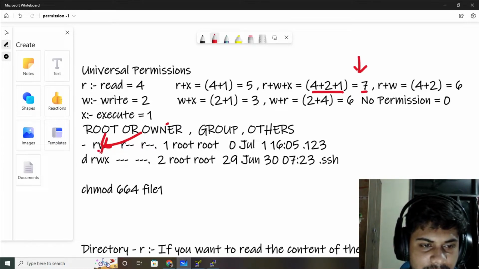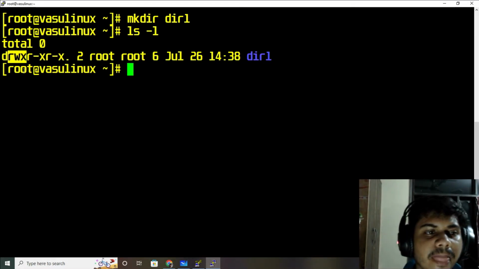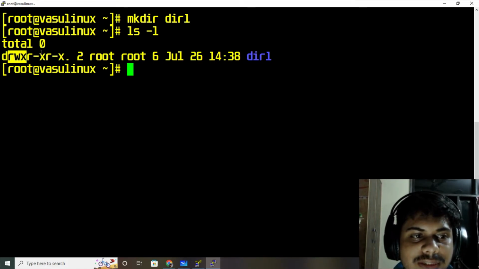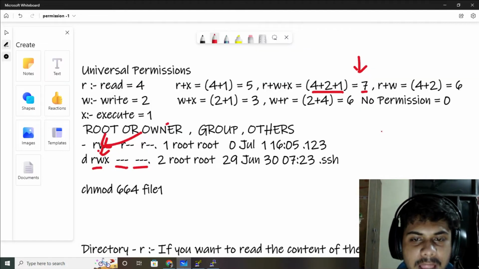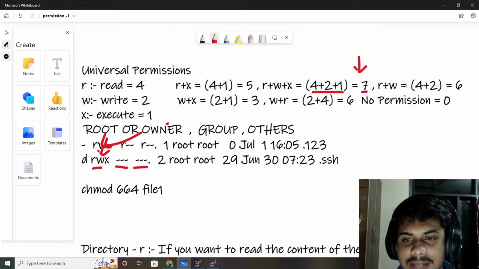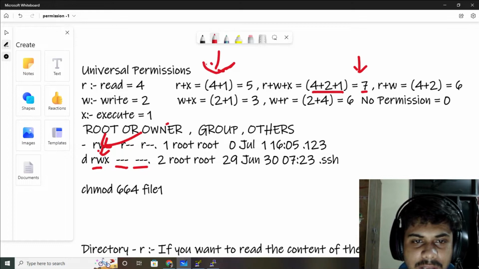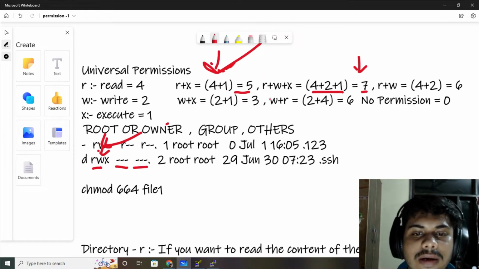The first 3, you can see here, and after that there is group, and after that there is others. So as you all can see, the owner, the root user, has maximum permission, and after that the group has only R and X. R means 4 and X means 1, which means when you add both of them, R plus X, as you all can see, the value is 5. So it has only read and execute permission, but not the write permission.